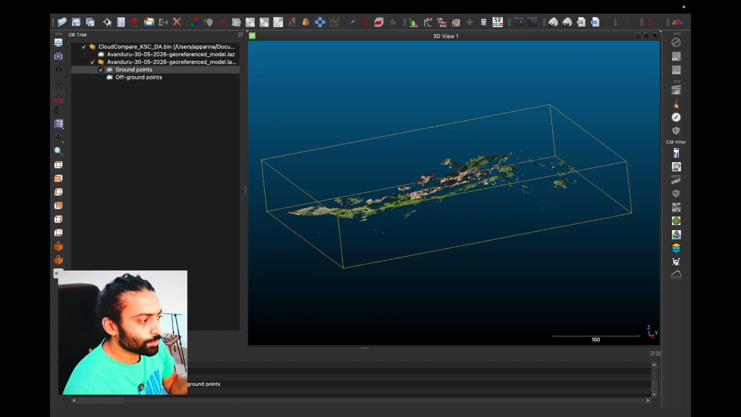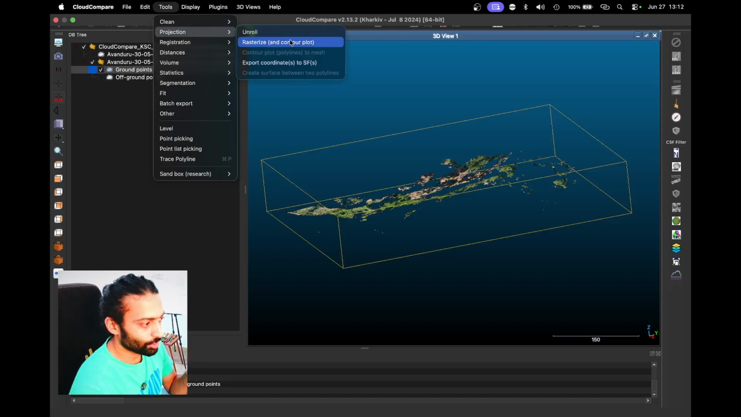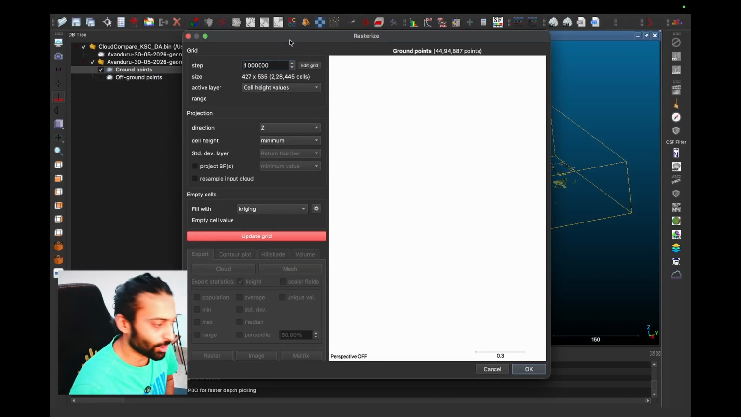So now to export it from Cloud Compare and into QGIS, we're going to first export it as an ASCII file. For that, what we need to do is go to Tools, go to Projection, Rasterize and Contour Plot. We can keep the step size as 1 and the active layer is the cell height values. The direction is Z, cell height is minimum, and the empty cells can be filled in with the Kriging interpolation.